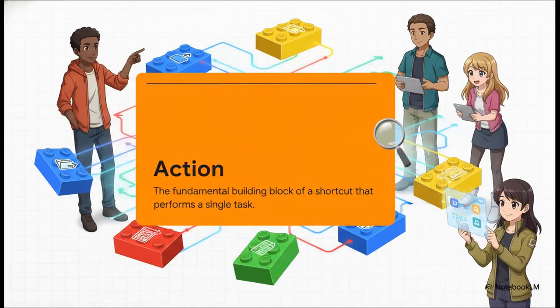Before we build anything, though, we really have to understand the fundamental building block of a shortcut, which is an action. Every single workflow is basically just a chain of actions stacked together. You can think of an action like a single Lego brick. It performs one specific single task, like open up, or rename file, or run shell script. Your only job is to click those virtual bricks together in the right sequence.